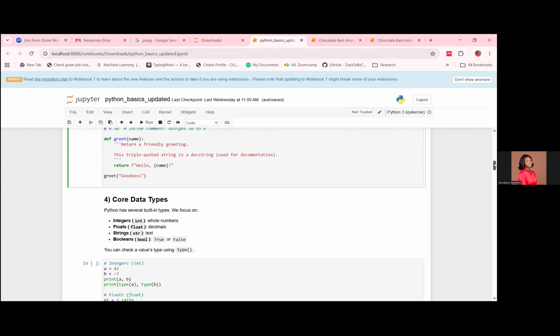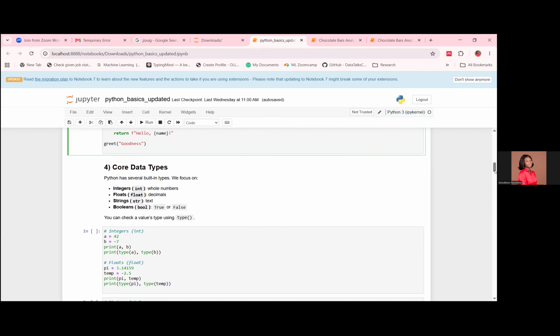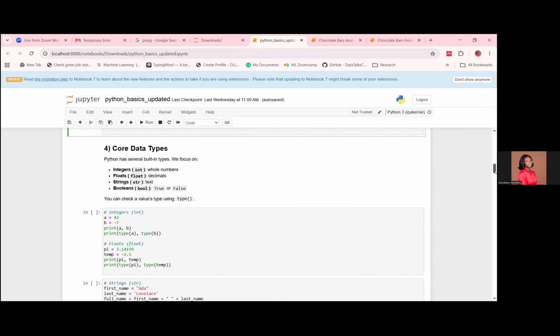It's very helpful, especially for the outside community. So we have core data types in Python. Data types are what Python recognizes as valid. We have integers, which are whole numbers. We have floats, which are decimals. We have strings, which are text. And then we have booleans. When I was learning Python, booleans were a bit confusing for me because true or false should be text. So why is it a particular data type? Python recognizes booleans as a data type, and it is either true or false.